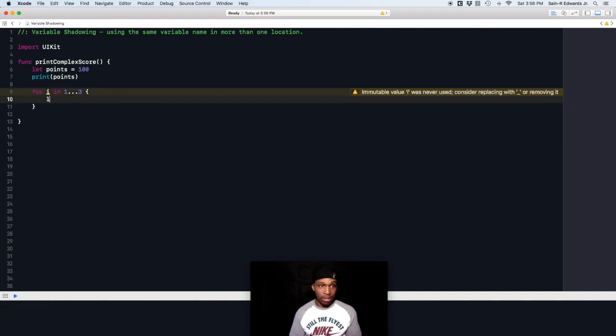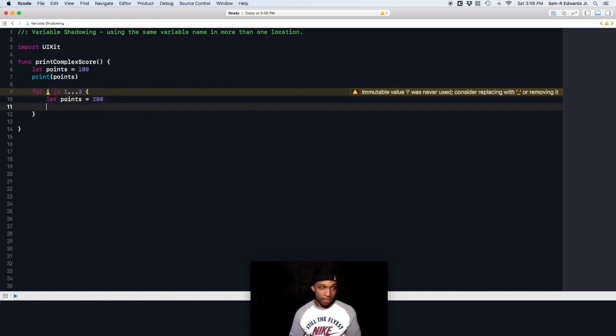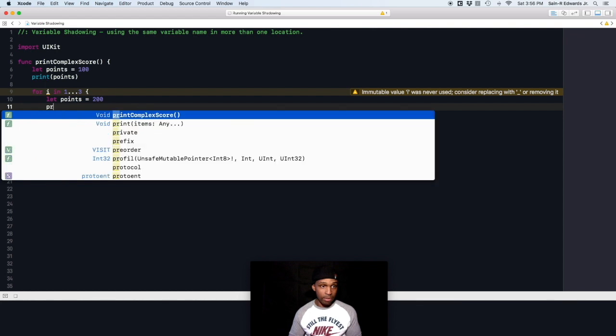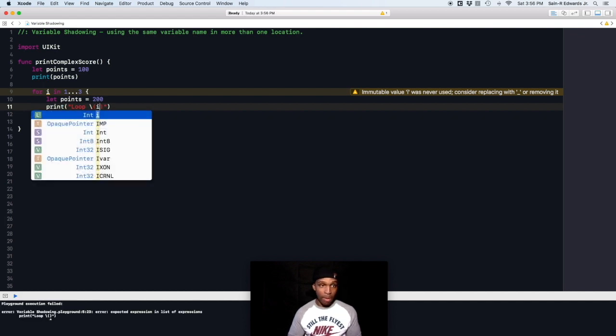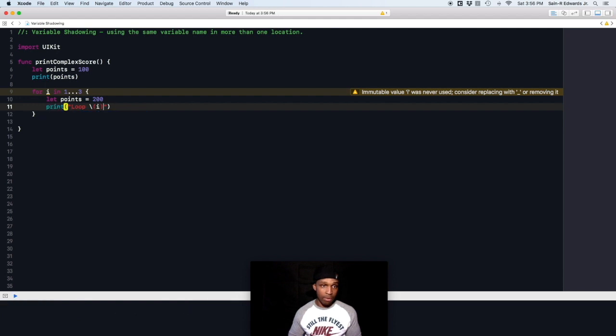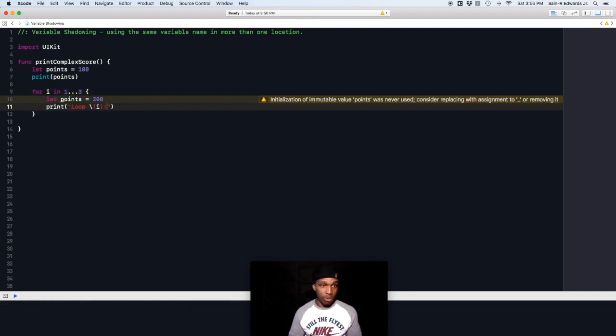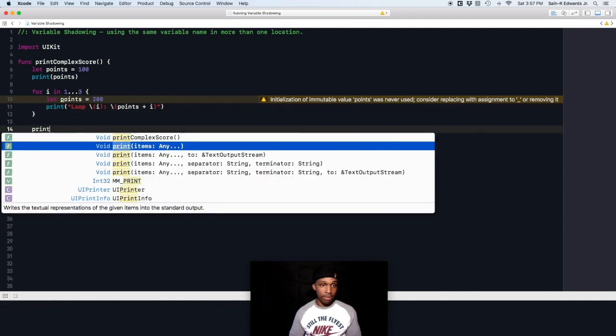We want to say let points once again, but this time it's going to be something different. We're going to say 200. And then we want to say print, and we're going to go string interpolation, loop i, which is just the index number, like which iteration we're on, loop i, and then we're going to say points plus i. All right, and outside of this for loop, we are going to print points once again.